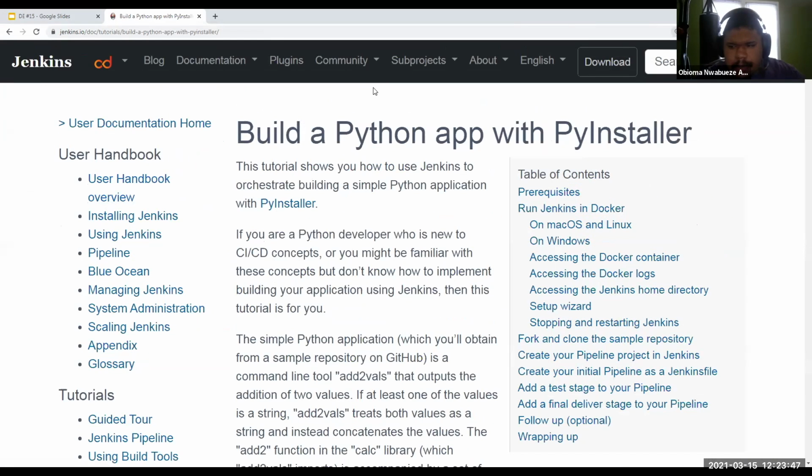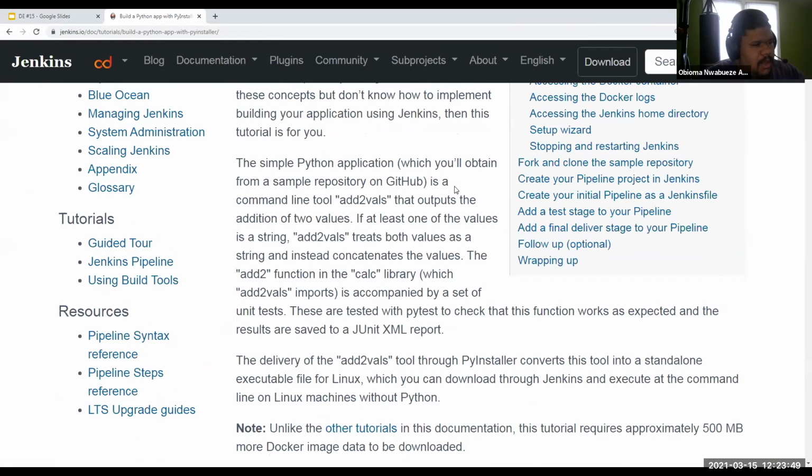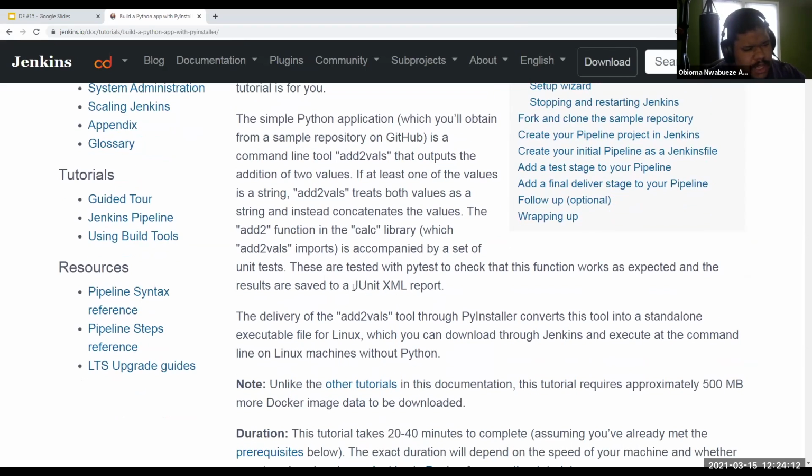Better? Much. Great. Okay. So this is a simple Python example for Jenkins. All it does is essentially create an add-two-values function. It adds two values, and if one of them is a string, it concatenates them instead. It string casts and concatenates them. But it also has JUnit testing, which is actually why this is not a live demo, because I had trouble getting that to run properly.